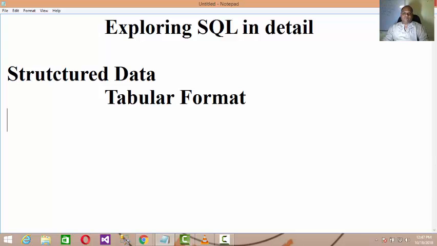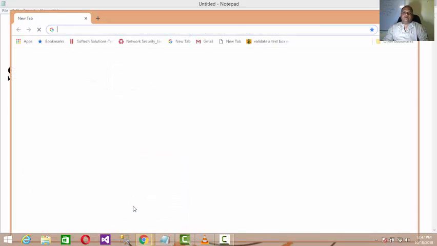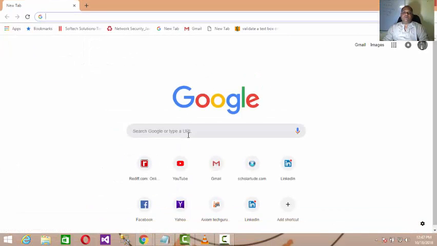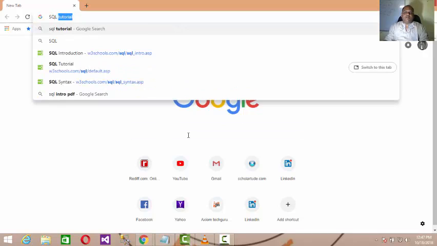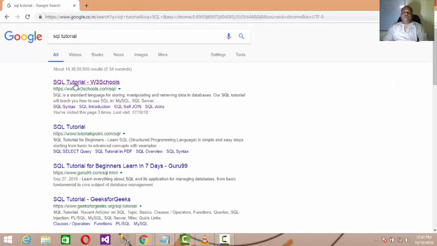So what we need to do now is open Google and search for SQL tutorial. Once you search for SQL tutorial, on the top of the list you will get W3Schools. As I said, to learn something we need good literature, we need some programming practice stuff, right?